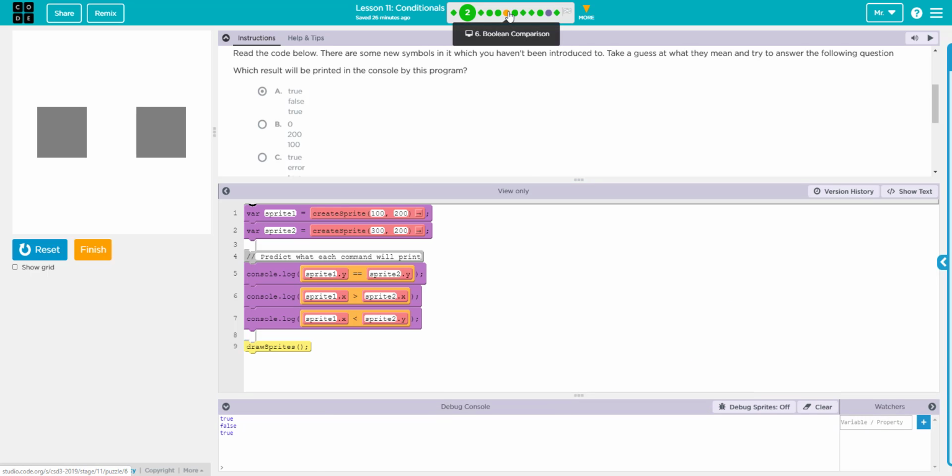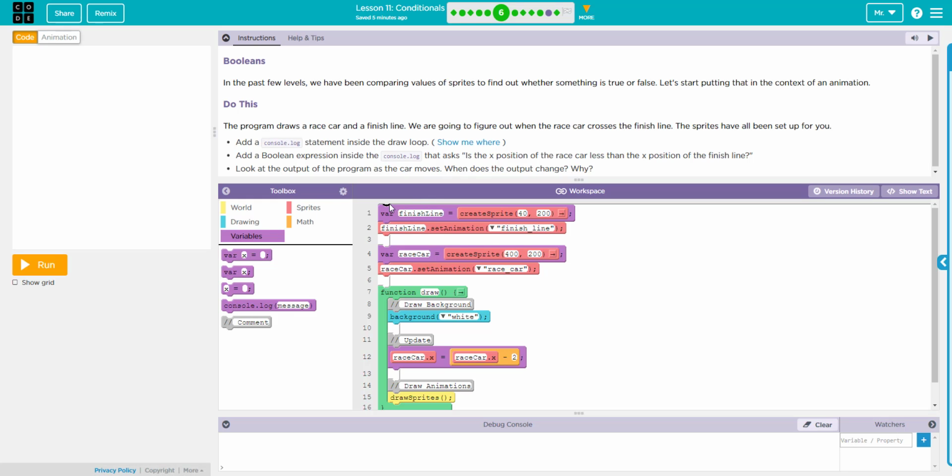Okay, so now going back to 6, we're not going to focus on this workspace here, or the program space. We're going to focus specifically on the debugging console. So let's take a look at what we have to do. The program draws a race car and a finish line. So we have the race car and the finish line. We're going to figure out when the car crosses the finish line. The sprites have been set up for you.